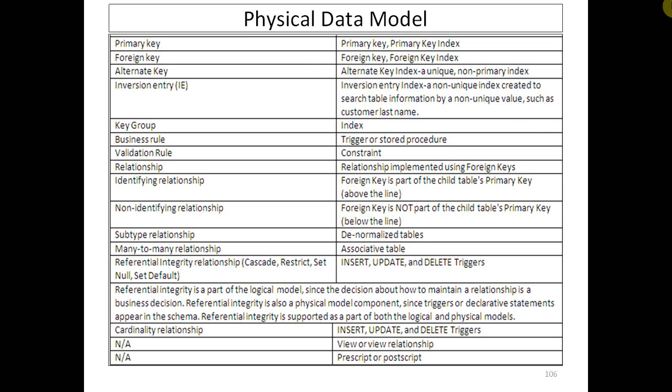Normally, for an alternate key, we do not first of all go on to designate a candidate key as an alternate key, and when the alternate key is designated, it actually transforms into a unique non-primary index. Validation rules are actually depicted through constraints and referential integrity, and subtype relationships are through the normalized table. Many-to-many relationships are resolved using associative tables. So I leave the rest of the things for you to interpret.